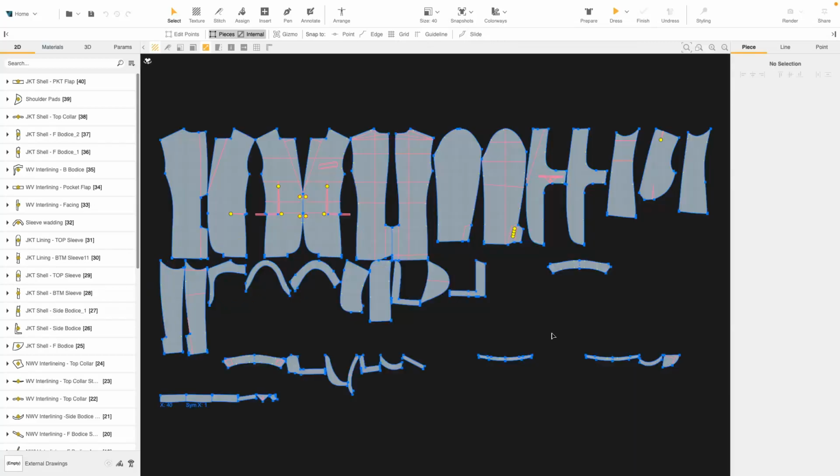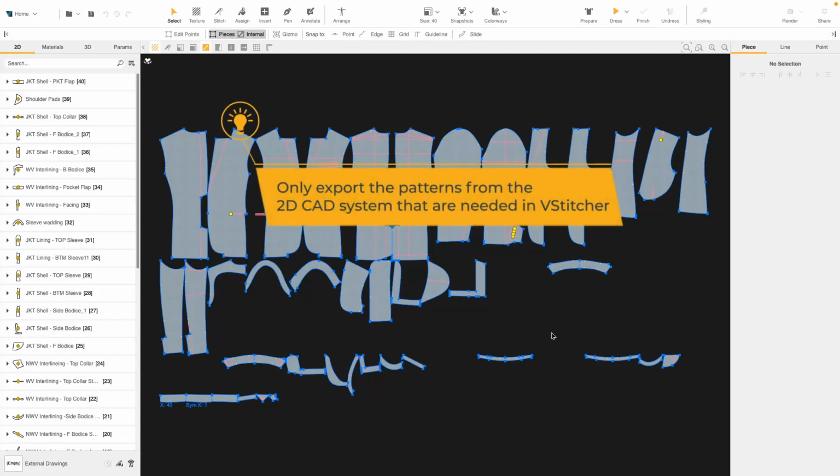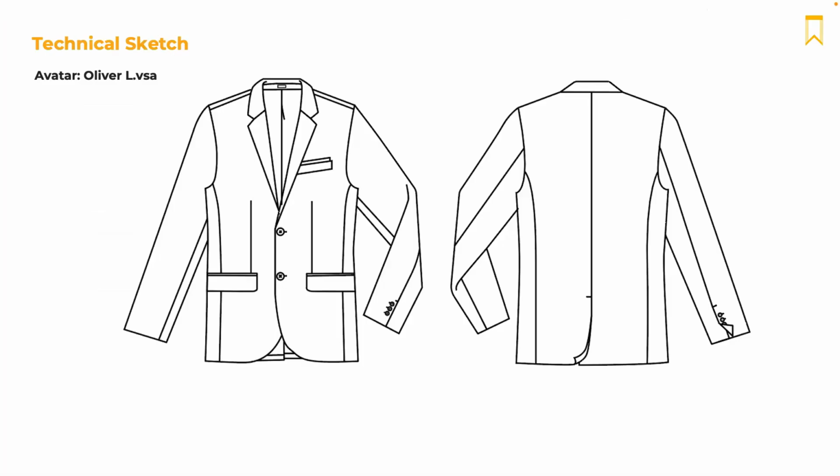Blazers are normally made of many patterns, and it can be quite confusing due to the many layers. Thus, it is important that we only export the patterns from the 2D CAD system that we need for use in VStitcher. Before we start identifying the patterns, it is important to understand what we are creating. We can look at the technical specification sheet.